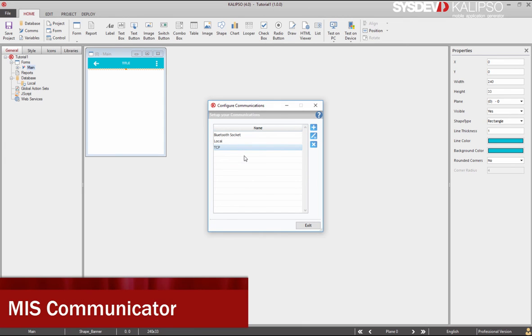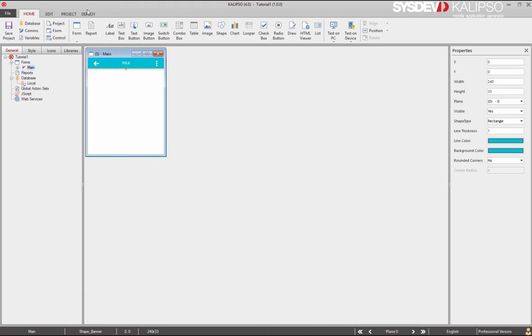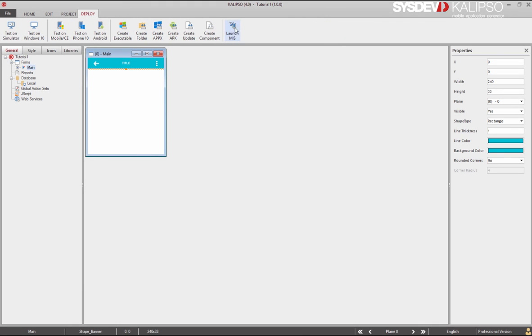Now, for TCP/IP and Bluetooth socket communication profiles, Kalipso automatically connects to MIS Communicator and sets up the corresponding profiles. For the local ones, we must specify the server's COM port used for Bluetooth. For that reason and for training purposes, we are going to open MIS Communicator and set up profiles manually. We can open MIS Communicator directly from Kalipso.